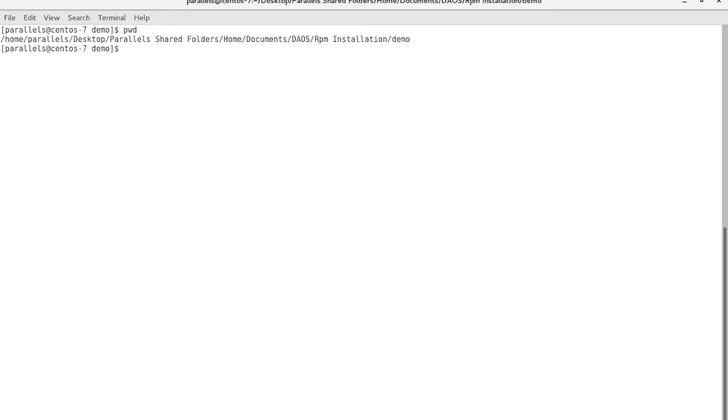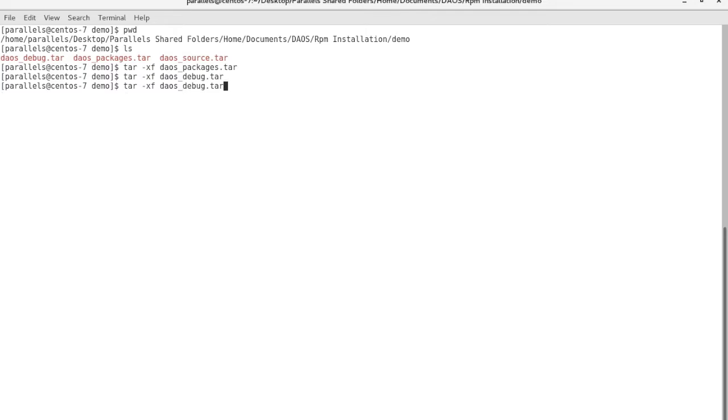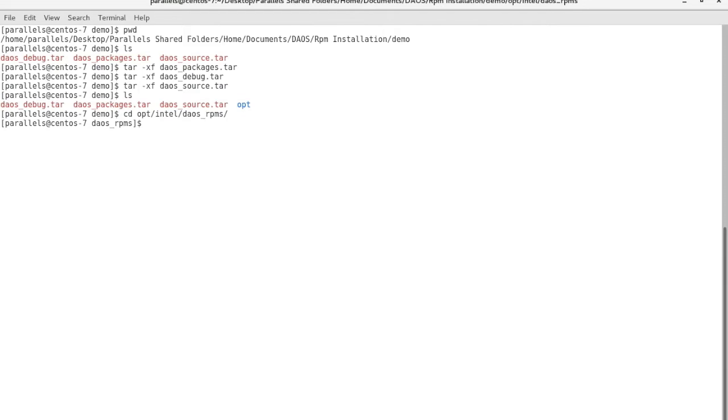So I'm using CentOS 7.7. I have already downloaded my tar balls for all the three packages, and this is the location of them. Let's go ahead and untar them one by one. And finally the DAOS source tar. Once untarred, all the three packages should reside under opt into DAOS RPMs.